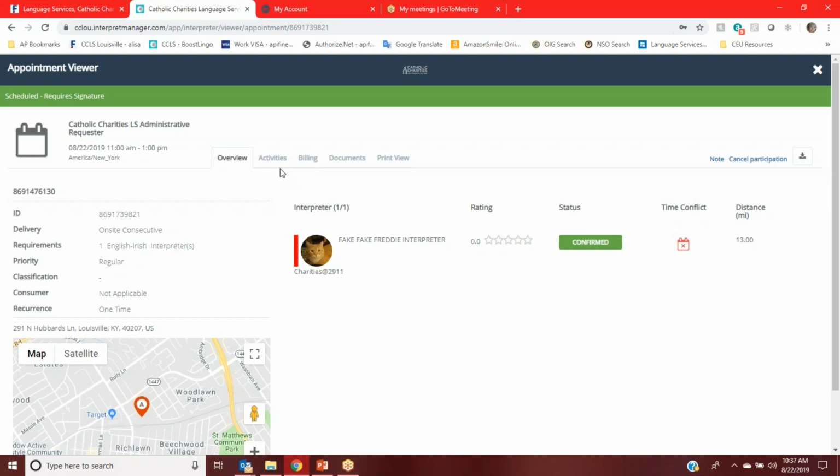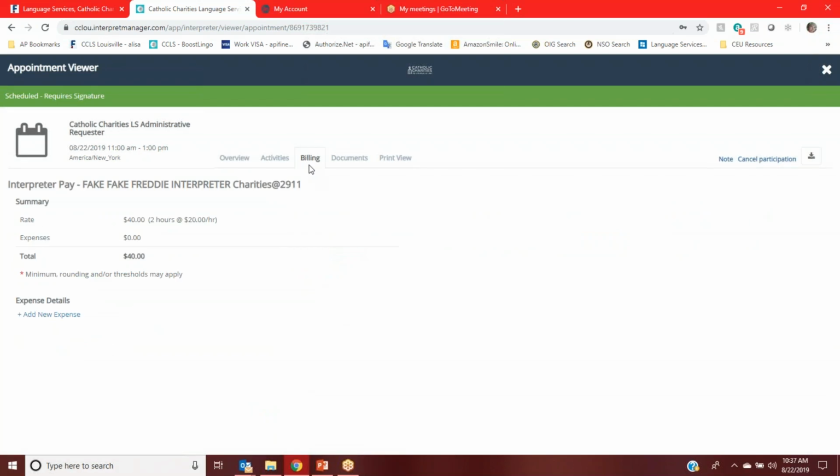And so this is an appointment that we've taken. Now, in addition to having those first tabs, the activities and the documents, now we have a couple more you can see because this belongs to us, or belongs to Fake Freddy, the fake interpreter. So not only are we going to be able to see the overview, the activities, and the documents, but we're going to be able to see the billing on this. So we'll be able to see how much Fake Freddy is anticipated to earn from this appointment.